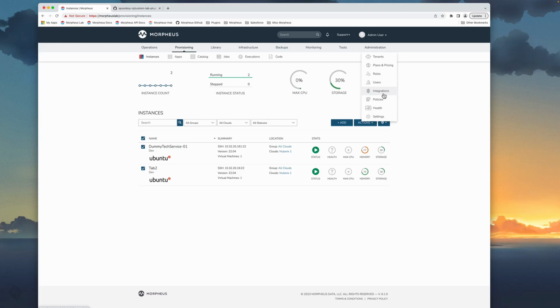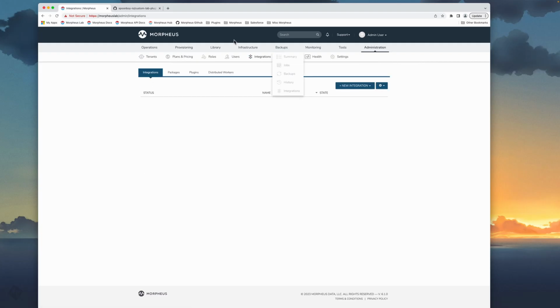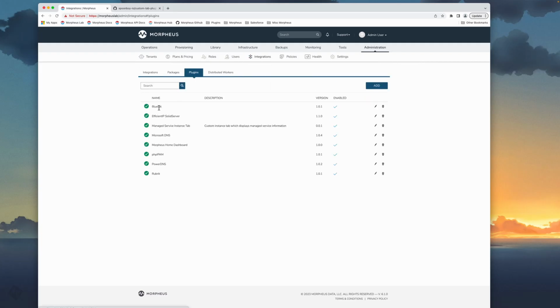Finally, let's talk about the installation. Plugins are installed on the administration integrations page and on the plugins tab. And Morpheus ships with a whole host of plugins installed with it out of the box. But here we can see the managed service instance tab plugin that we've just been looking at.